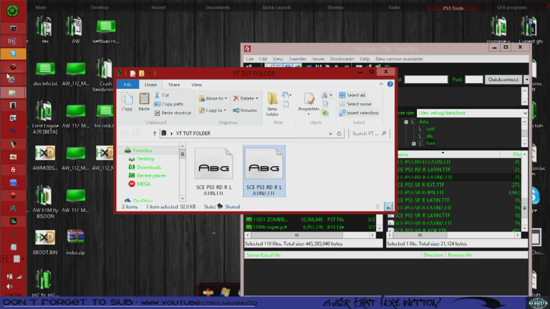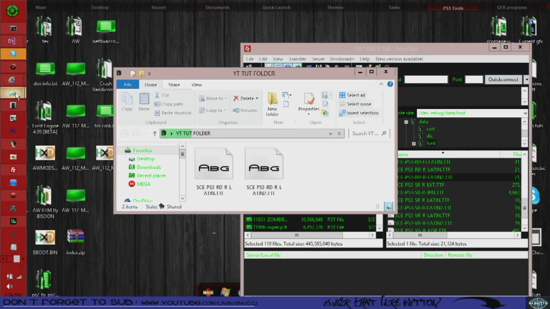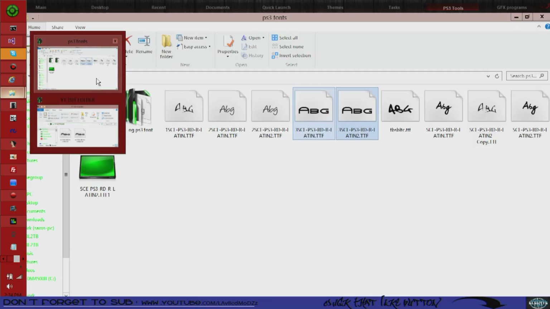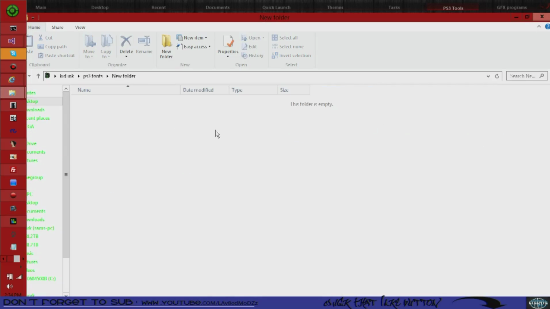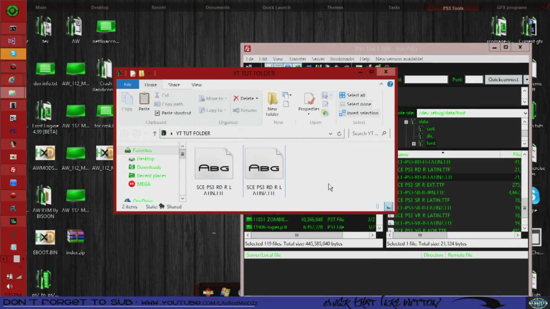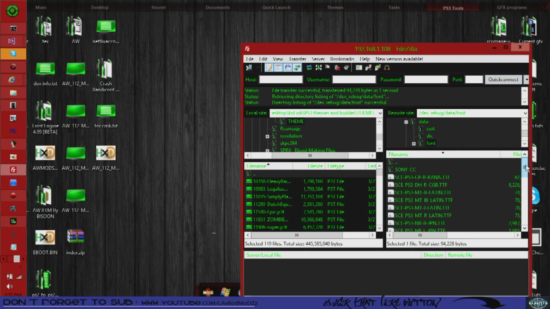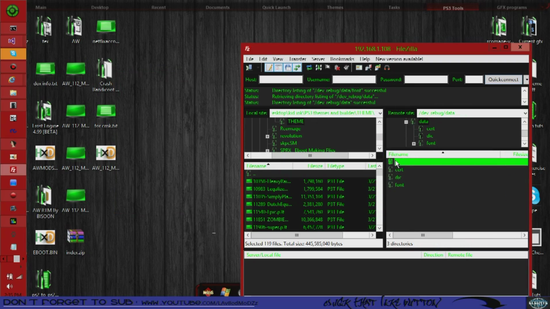Once you've named these to the correct things, I'll show you the names for all 6 of them. The ones you want to change to do your entire system, and I'll send this link to the Linkin Park font too, are the RDR, the SRR, and the VRR, and both the Latin and the Latin 2 on each one of them. Those are the 6 you're going to want to change if you want to change the entire system font in the PlayStation. So go ahead and grab these and drop them in, and once those are copied, you can close that down. Now we change the actual font for our PlayStation.